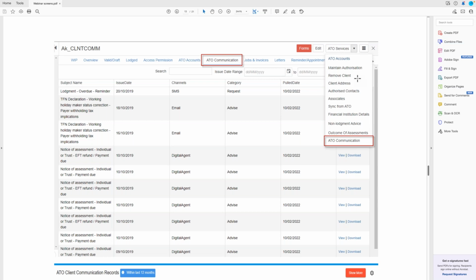Yeah, but the same with the client address. Very often clients will change address, and not necessarily think about updating the ATO with a change of address. And so, in the end, it's the agent who ends up getting the mail because they are not able to get through to the client. And so this is a good way also to update the client address details.